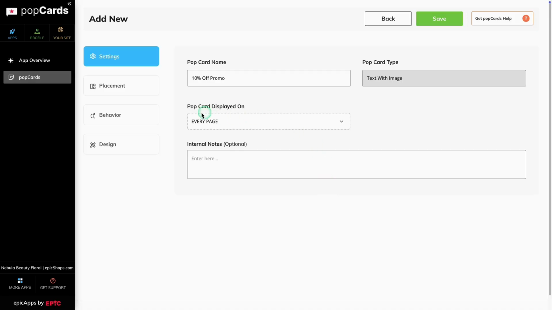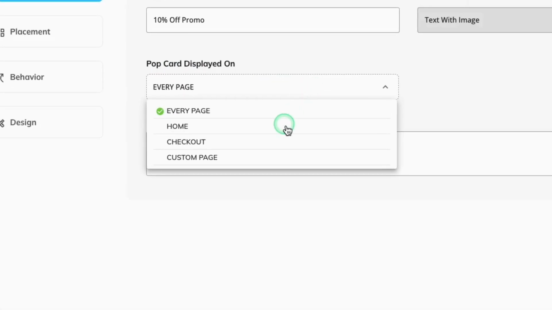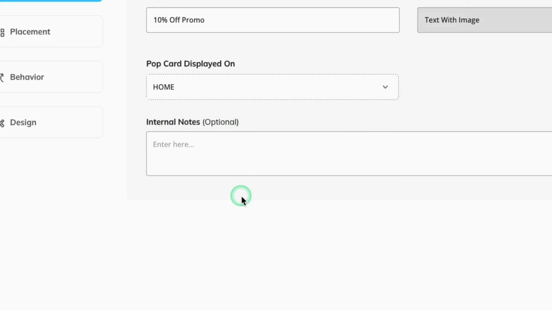Next is PopCard displayed. This controls where your PopCard shows on your site, whether that's every page, just the home page, checkout, or specific pages only. If you ever need to change where it appears, you can do that right here.